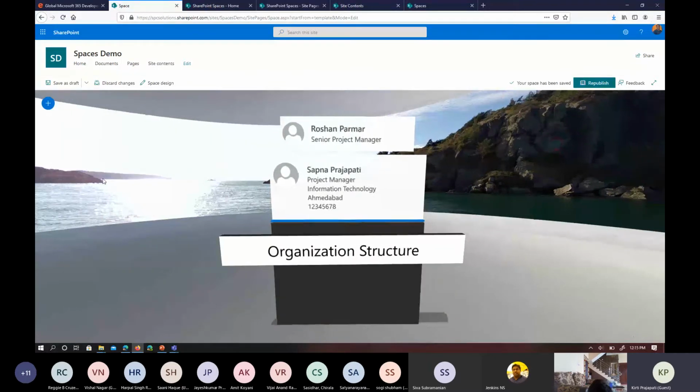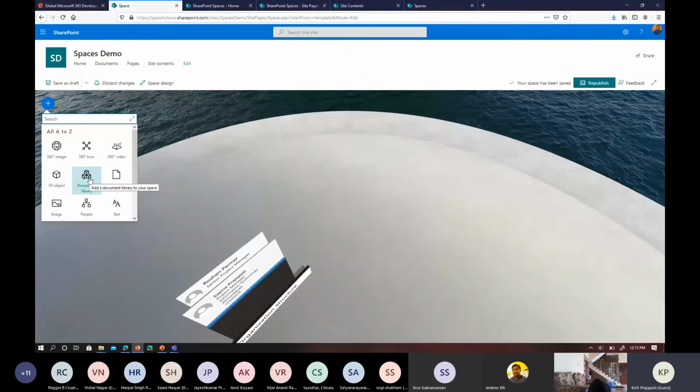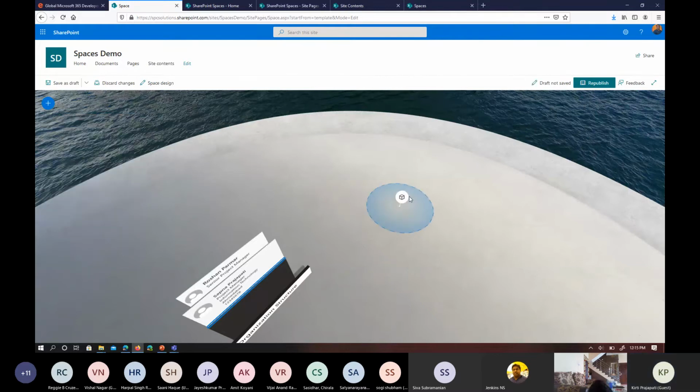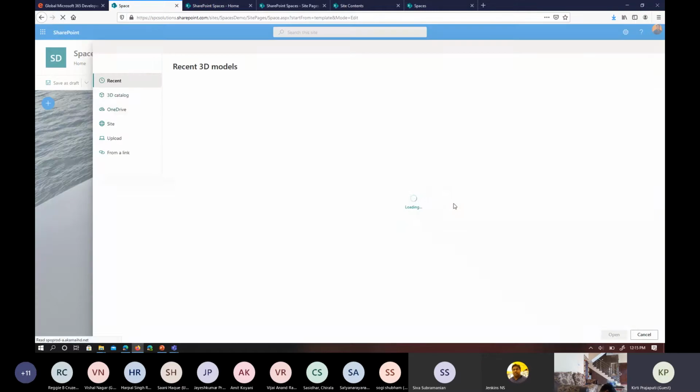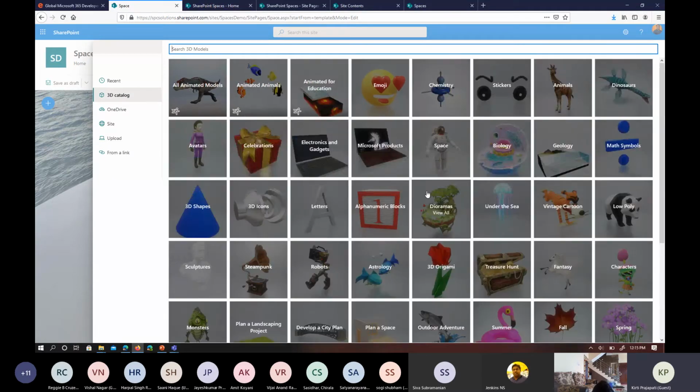Another web part I can explain is the document library, but I'll show you on another one. Then you have the 3D objects. So yeah, 3D objects, I can give you an example of that. Once you are in this window, you will have the options available out of the box, like the 3D catalog. So you can just click on that 3D catalog, and it will load. So these are the options available out of the box.